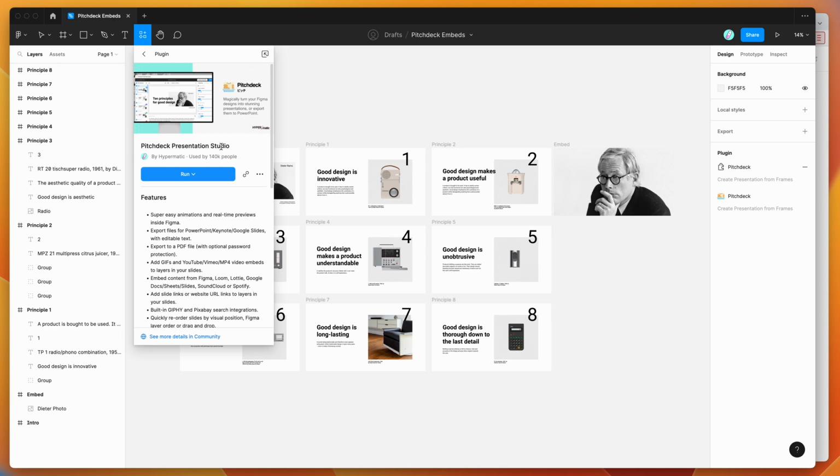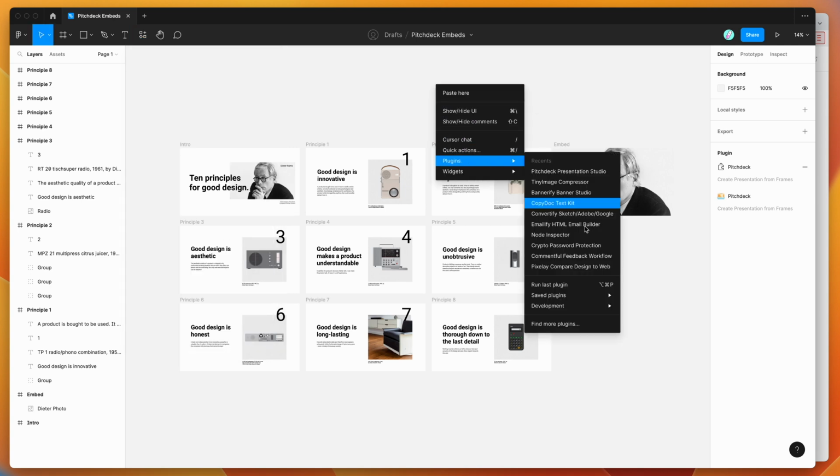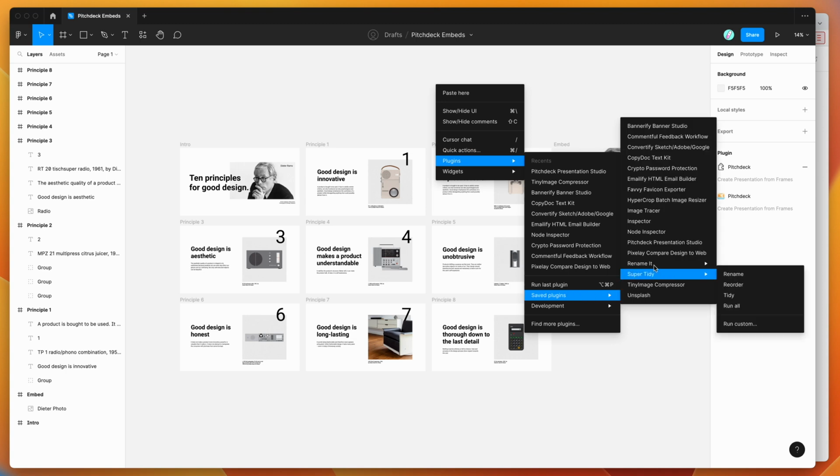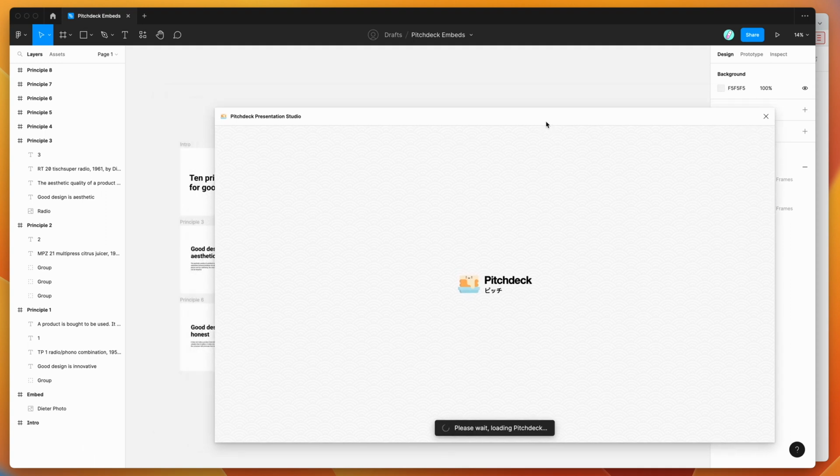So I've already done that. I'm going to go to my canvas, right click anywhere, go down to plugins, go down to saved plugins, and then click on the Pitch Deck icon. That's just going to run the plugin we set up a second ago.